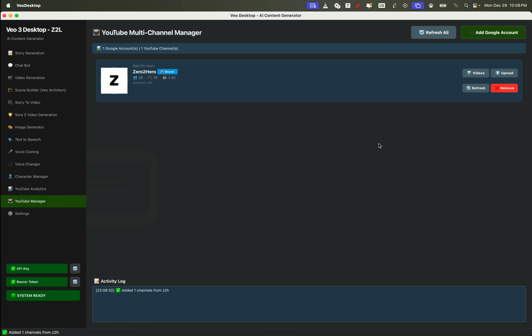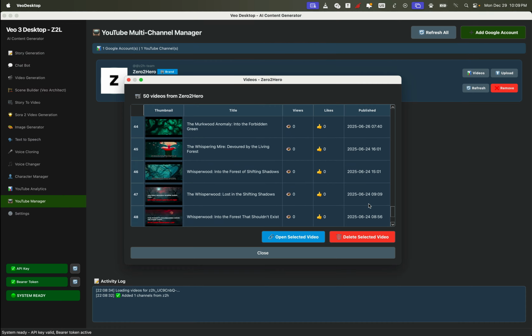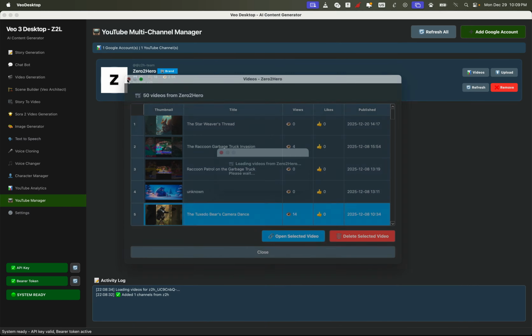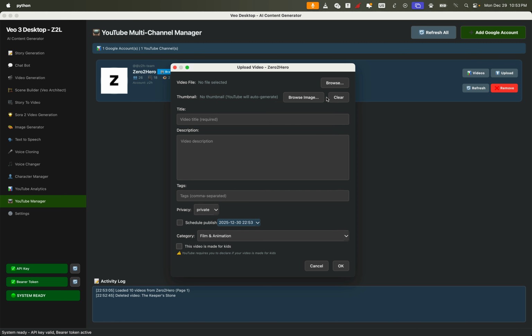From here you can manage everything in one place. You can browse all your videos. You can view detailed stats and analytics. You can open individual videos, or delete videos if needed. When you're ready to upload new content, click Upload. You can upload a video immediately, or, if you prefer, you can schedule it for later.